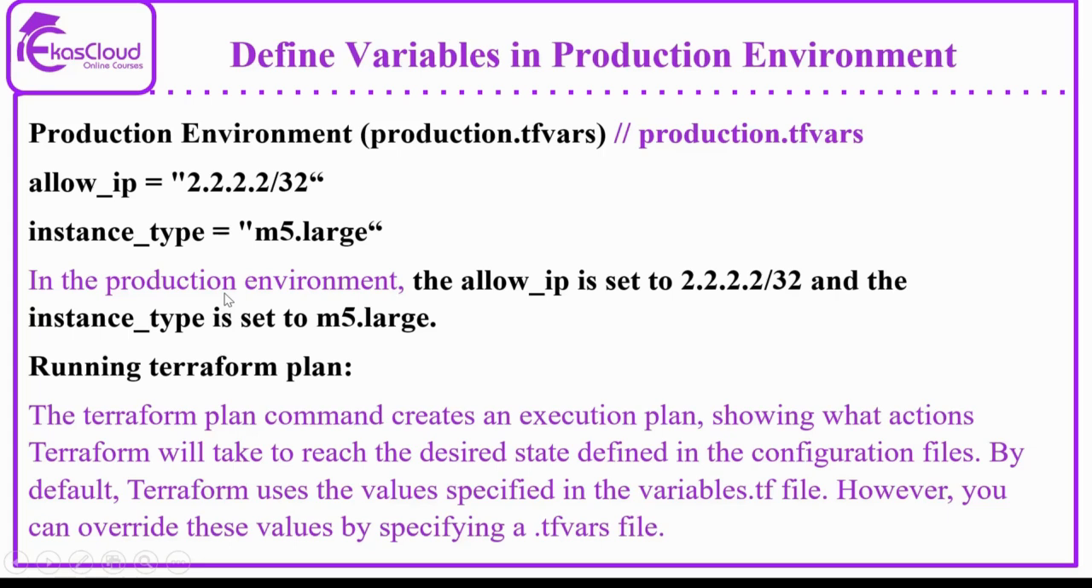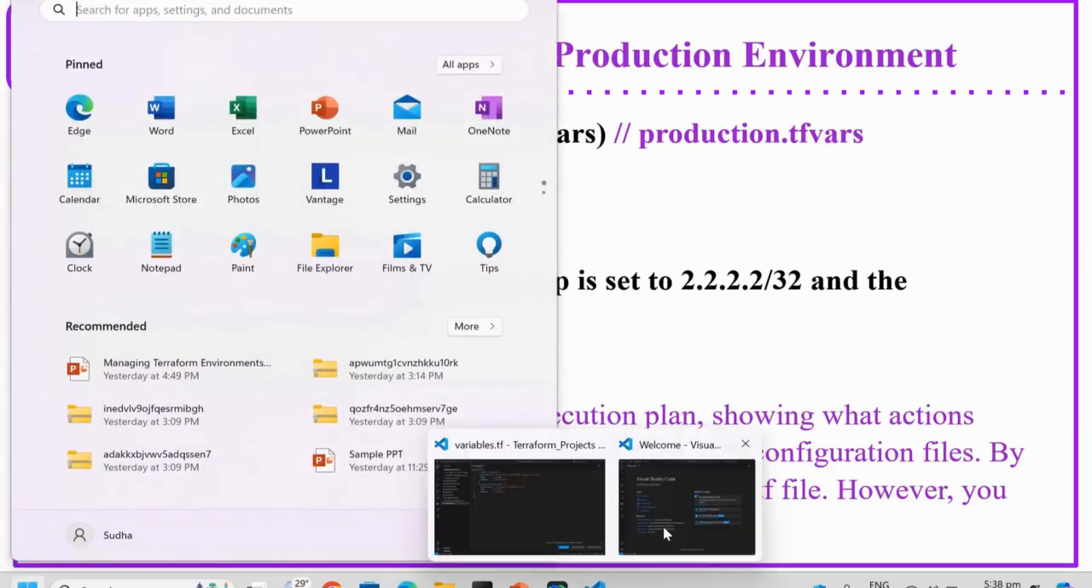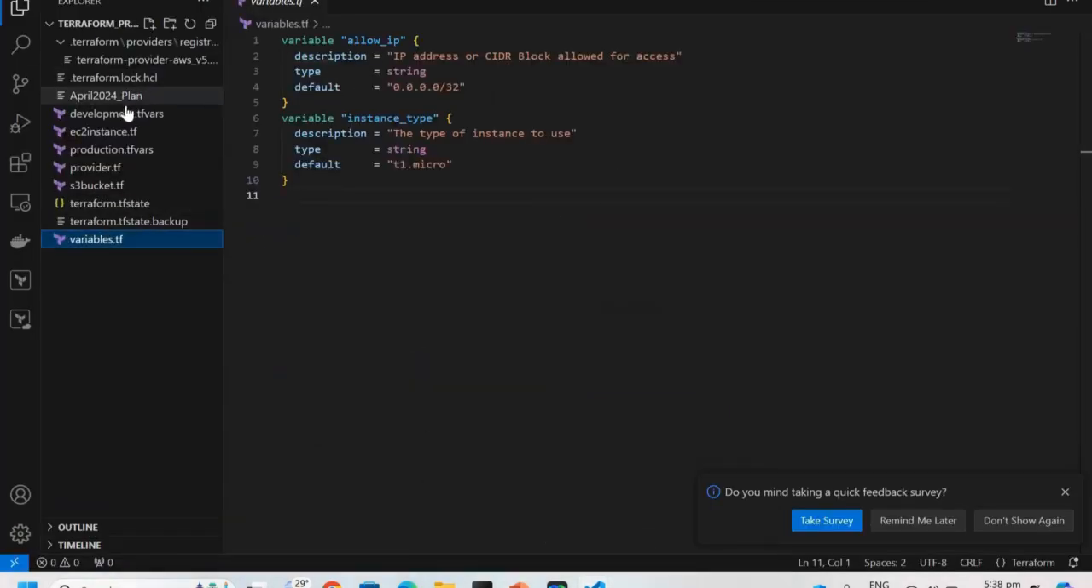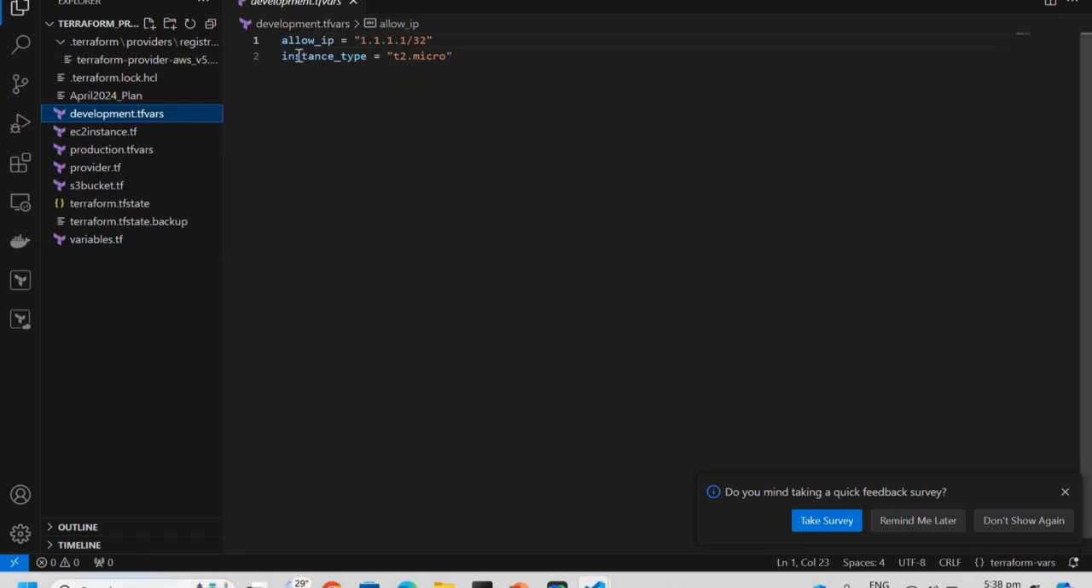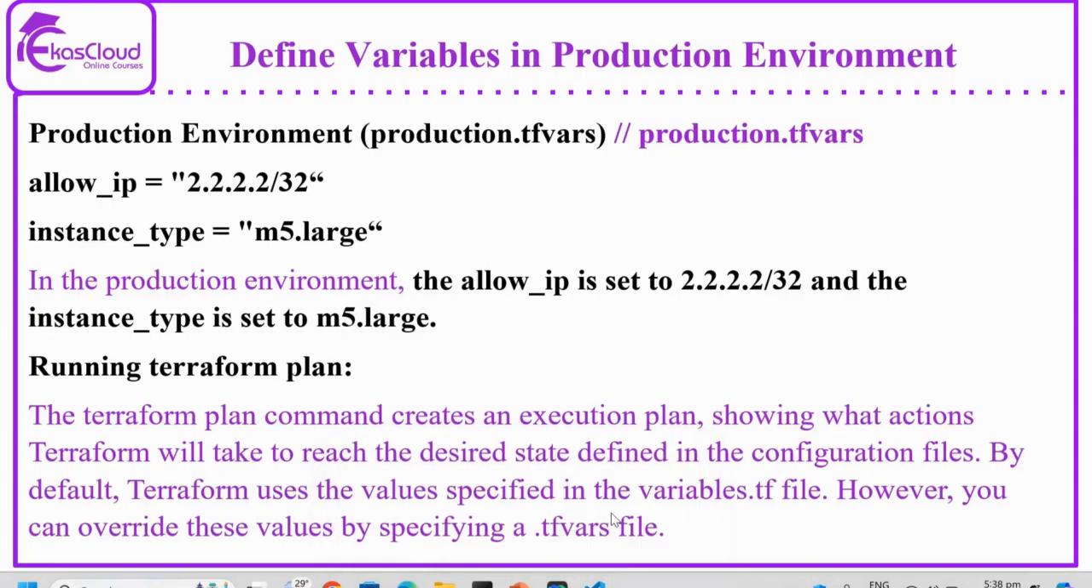Next, I'm going to explain how to run Terraform plan. Before that, I'm going to show you these two files in my Visual Studio Code. Here, I already created two files. One is development.tfvars, where I have mentioned the same syntax. And I have one more file, production.tfvars. Here I have specified 2.2.2.2/32 and the instance type is m5.large. Now I'm going back to my presentation.